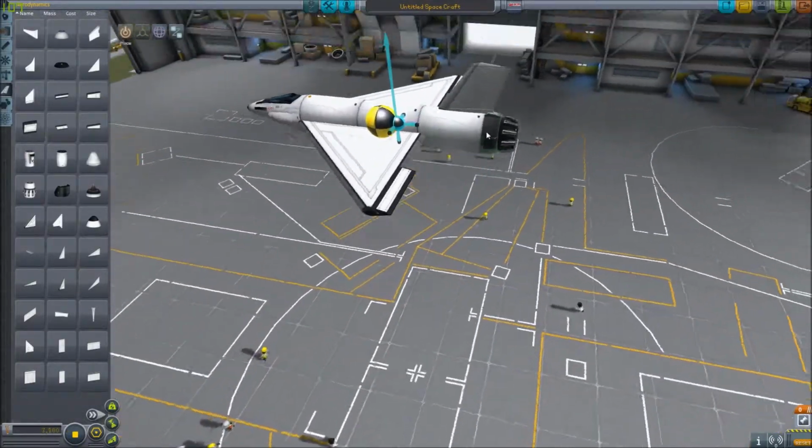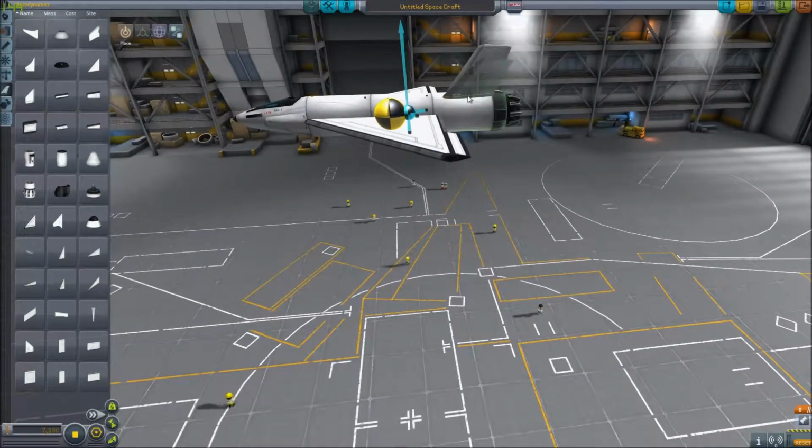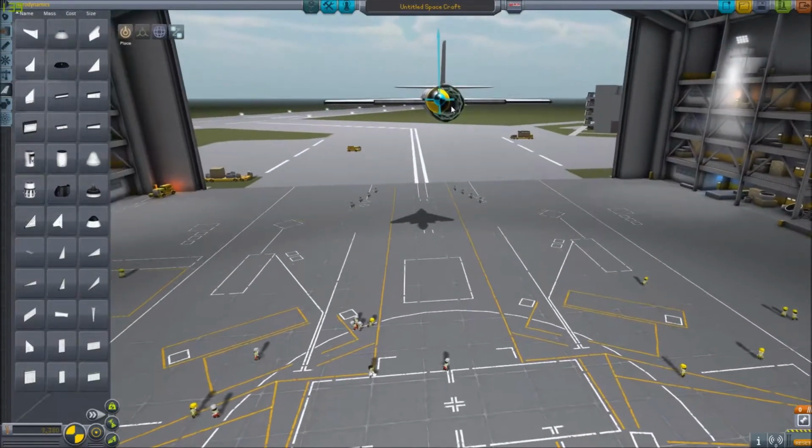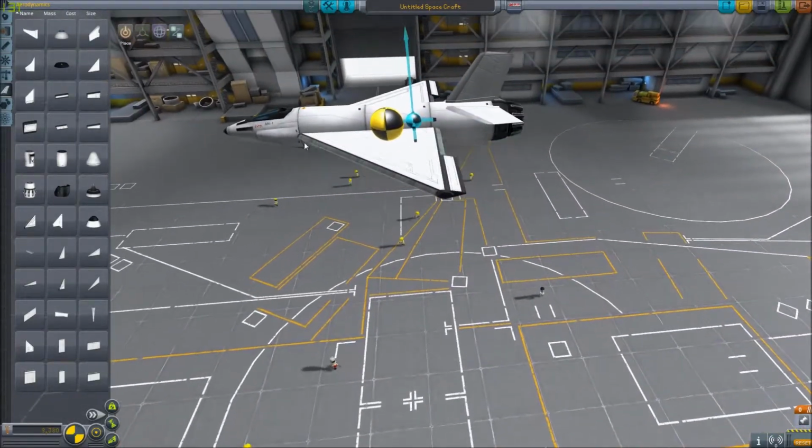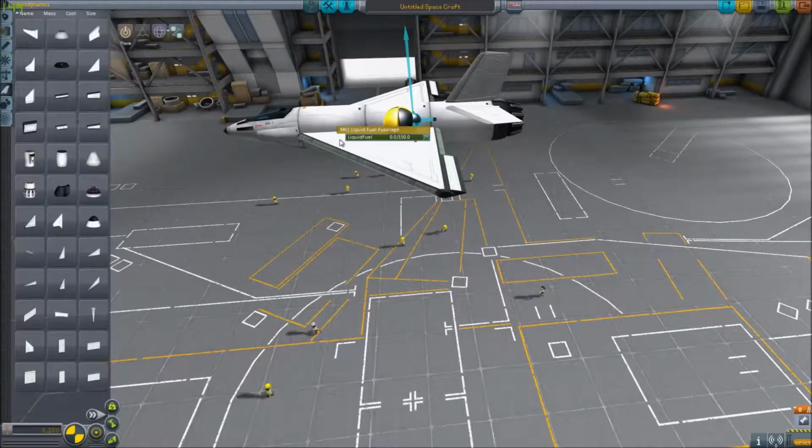A vertical stabilizer, double that, unlock it, spin it around a touch, a bit more, so you want that about 90 degrees. Now we can see our centre of lift has moved very far back.